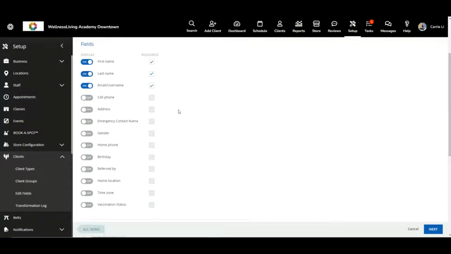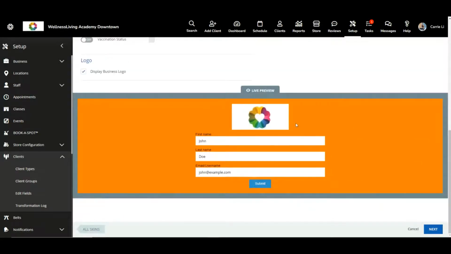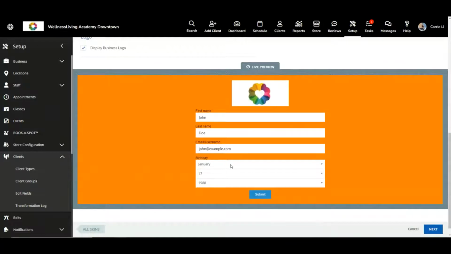As we make changes on this, if we scroll down, I can go ahead and see the live preview. So this is how it looks like right now with the logo on the top. You will see a logo option here to display the business logo or not on the lead capture widget. And as we turn it off or on, you can see the live preview change. Same thing as if, let's say, for example, I want to collect their birthday, I leave it on. And I scroll down, I can now see that birthday is also a field that'll appear as well. So from here, once we're done, we can go ahead and click on next.